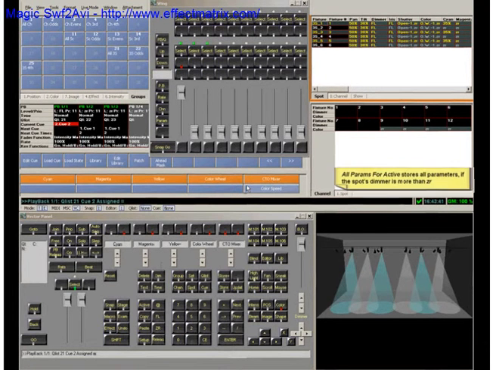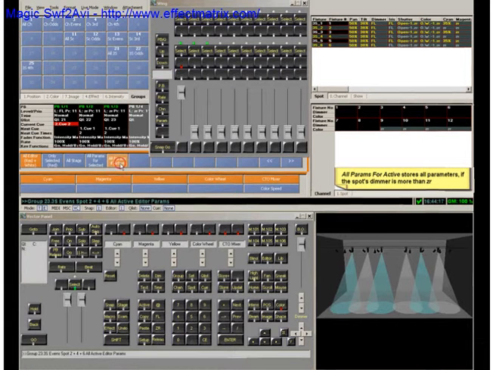The last store option is All Parameters if active. When enabled, if a spot's dimmer intensity is more than 0, all parameters will be stored in the queue. Select all even-numbered spots, which are group 23. Click Store Options. Click All Parameters if active. Click Store. Click Queue 3. Store the queue on playback 1. Notice that all parameters are stored in this queue, regardless if they were active or not.